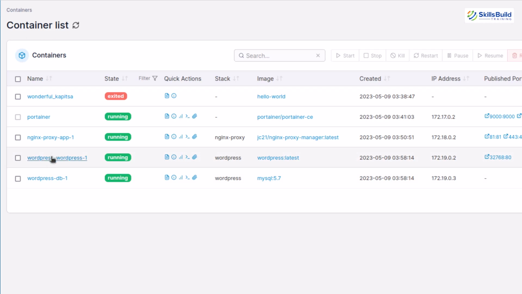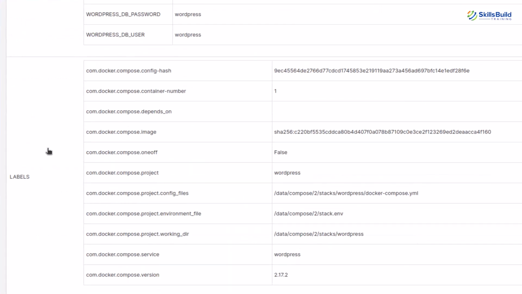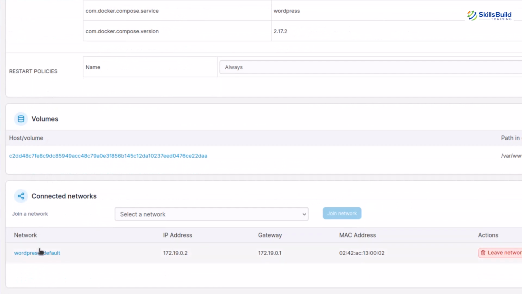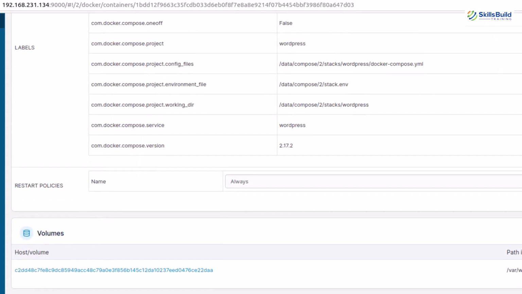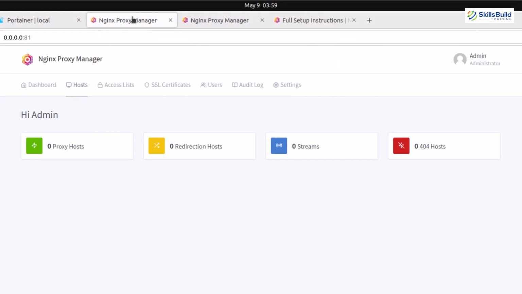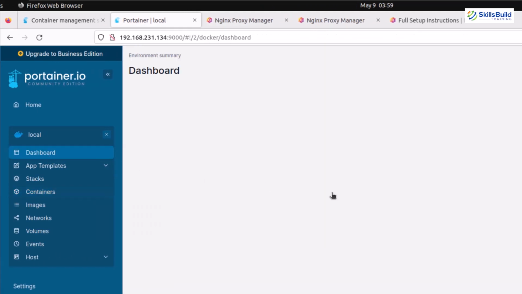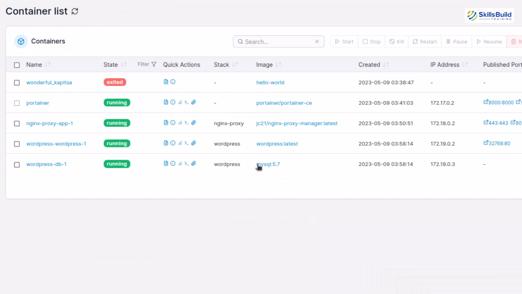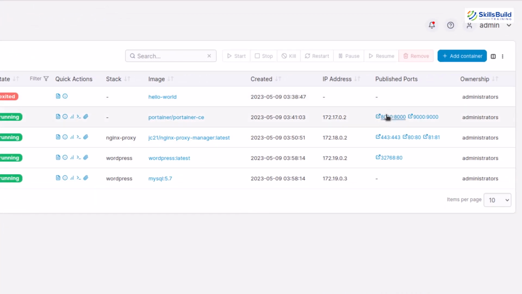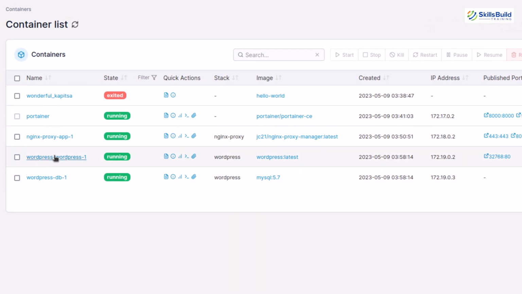Now let me just open this WordPress stack, and if I scroll down, you will see that it has its own network. As you can see, under the network section it says wordpress_default. But what I want is for it to be in the same network as Nginx, because I want it to be proxied through my Nginx. I do not want it to be accessed directly. Let me go back to my dashboard, and let me open my containers. You will see here that we have port numbers available and they are exposed. So first of all, I want to hide these port numbers, and I want to make sure that my WordPress is under the same network as Nginx. So how can we do that?